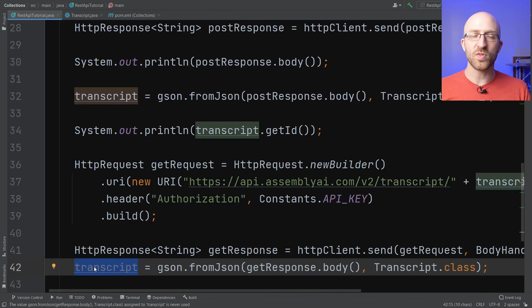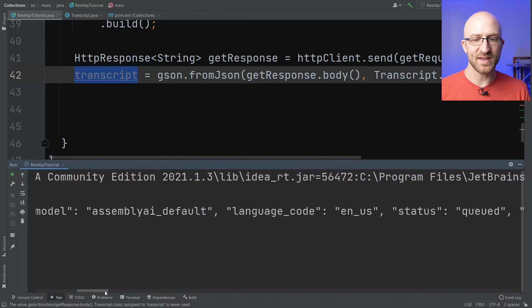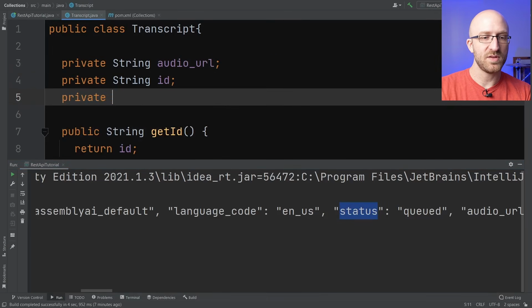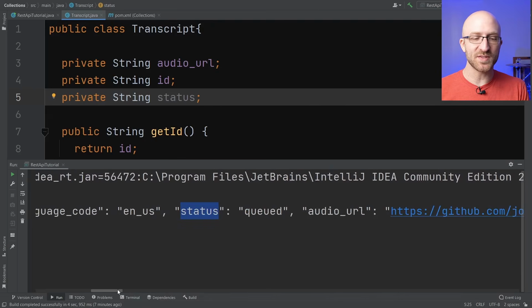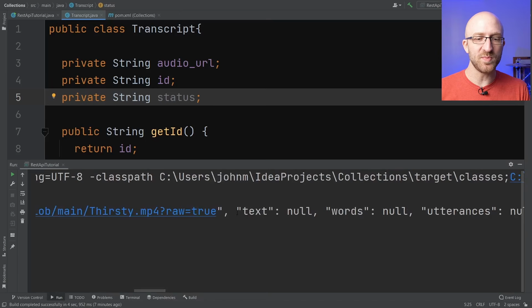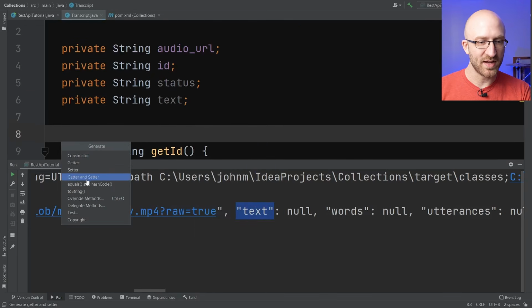Now remember though, the first time that we send this GET request, it might not be done completely processing the audio. And remember, we can tell whether it's done or not by looking at this status in the response. So what we're going to want to do is add this status into our transcript class. So private string status. While we're in this class though, remember that when everything's completed, the main text of the transcript is going to be in this text element of the response. So while we're here, let's go ahead and add that text field also. So private string text. And then again, we'll go ahead and add our getters and setters.